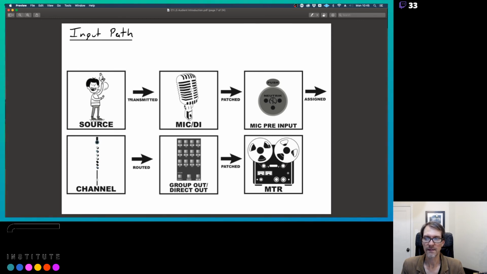a cable. Okay, so source transmits through the air into the microphone, and then that microphone is patched with a cable into the mic pre-input, which is assigned, and that's just a hardwire assignment on the Audient, into the channel. That channel is routed using the group out. I can push a button to route that channel into the multi-track recorder, which is another cable in there.